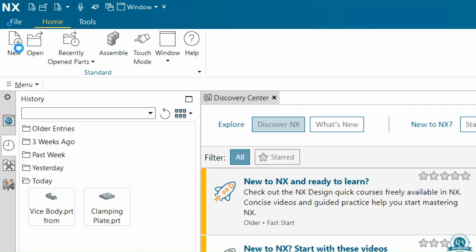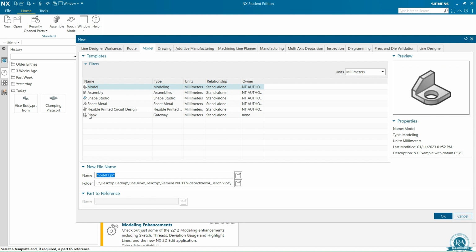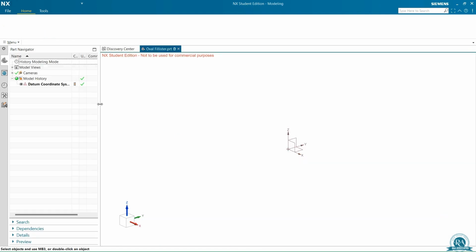Create a new file. Select Model Template. Enter the name Oval Fillister. Save it in c09exr4 benchwise folder. Say OK.